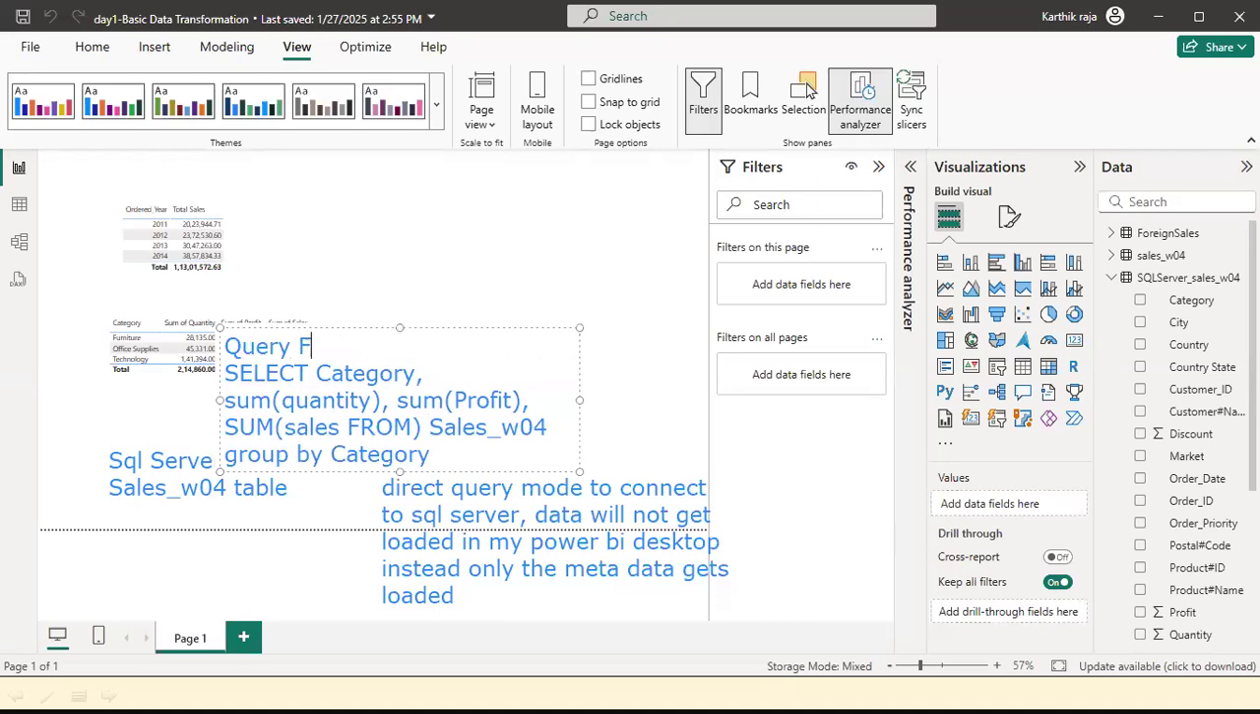Query folding. Query folding is possible only in your direct query mode, because your Power BI Desktop is available on a laptop, and SQL server is available on another server or another laptop. You just think that way, okay? Or in the cloud. For example, if that sales_W04 table was available in your Azure cloud, and this table contains, let's assume, 100 million records, if you load the data from your cloud to your local laptop, it takes a longer time.